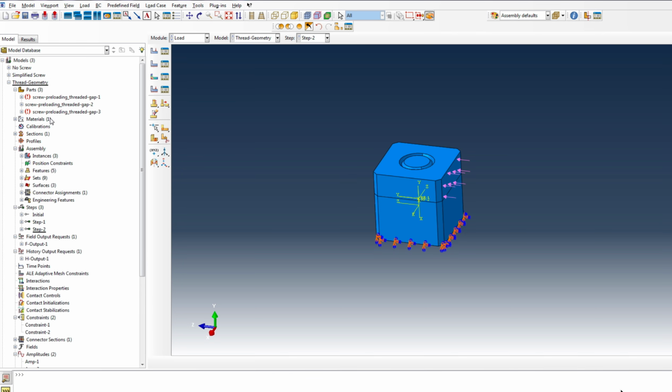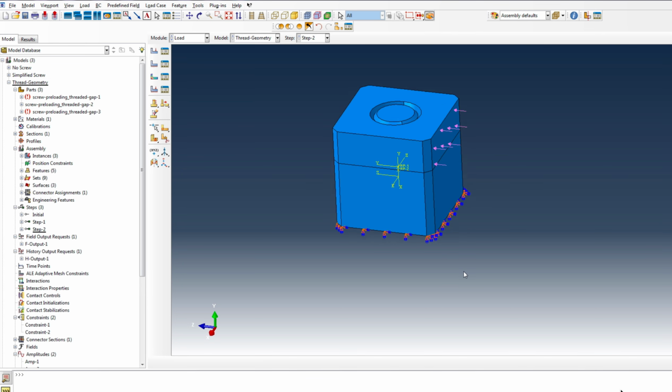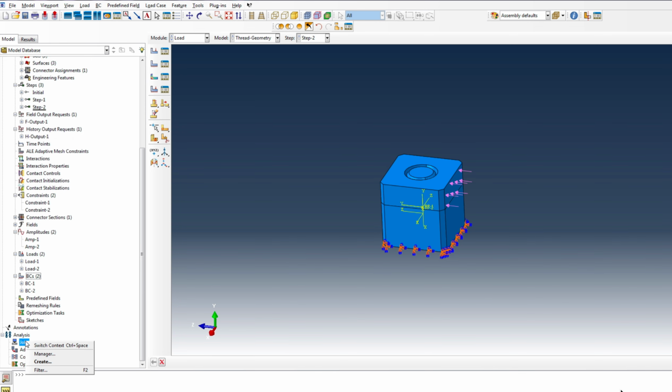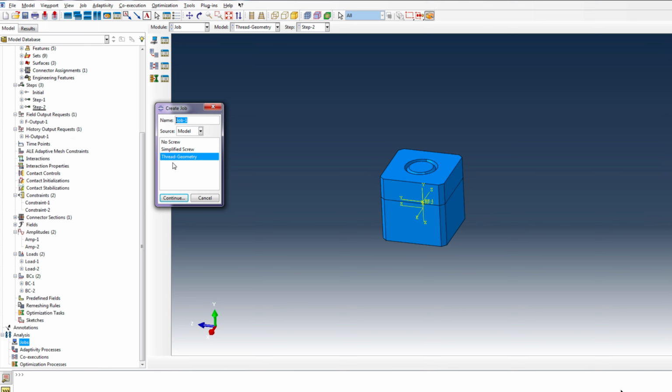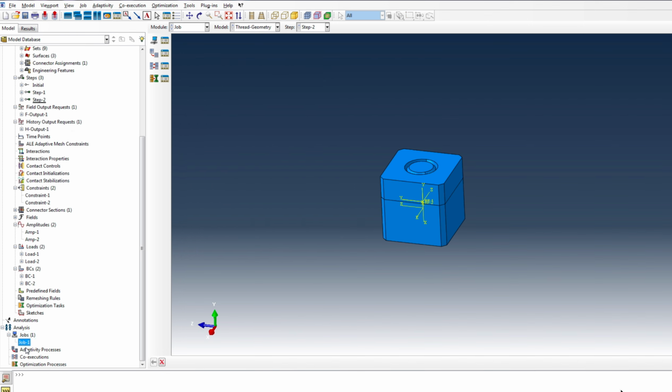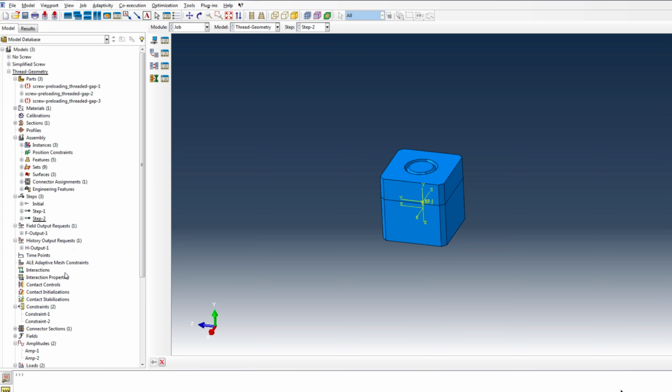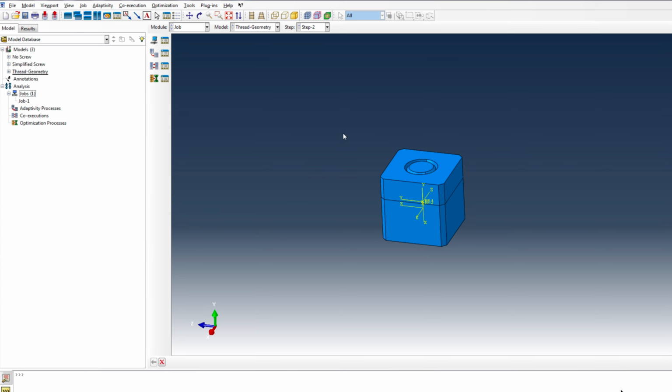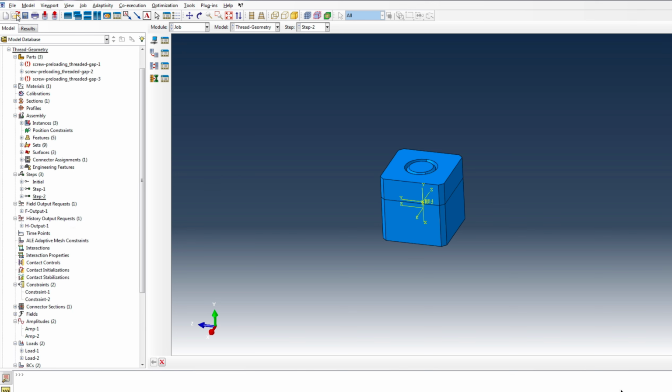So our model is ready. You have to create an analysis, job 1, and you can click submit. I have already run the analysis, and I will show you the result after. Okay, let's see them now.